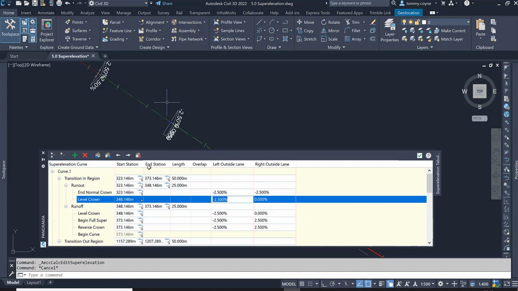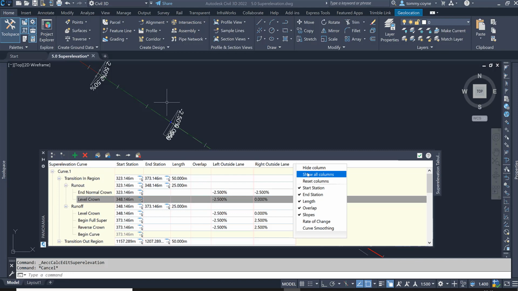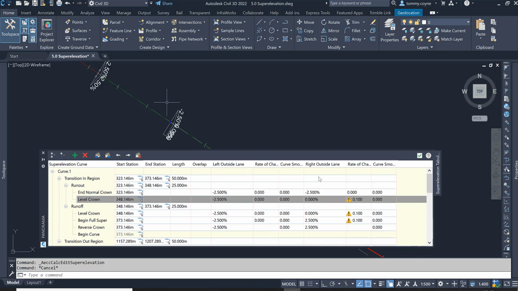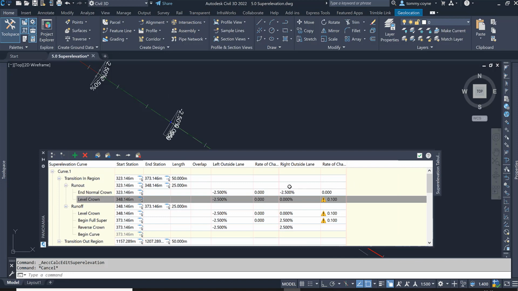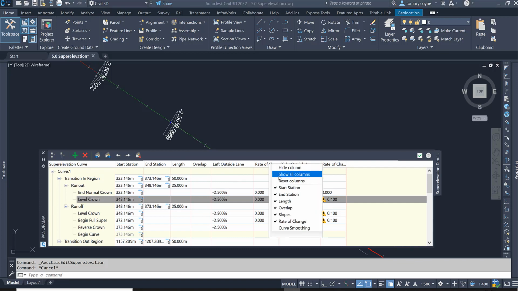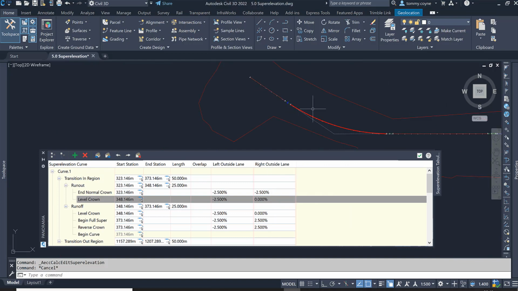Now I have turned off a lot of these columns up here. To turn them off, if you just right click, and all you really need to see is, I'm just going to actually show all columns first. And then I'm going to right click and I'm going to turn off a few of these columns. So I don't really need this curve smoothing. But the ones we are interested in is the left outside lane and the right outside lane. This rate of change, I don't need this either. And then you can see the values that are applied.